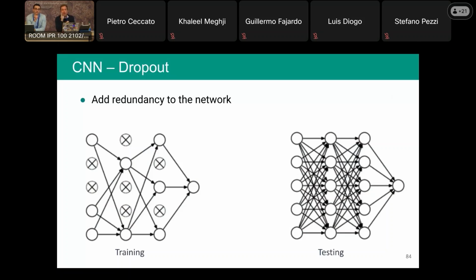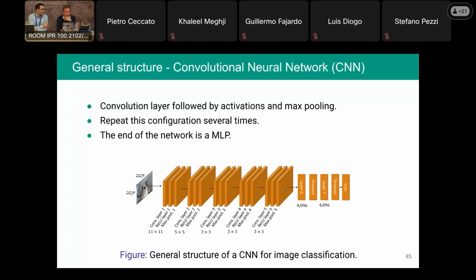Imagine you have a layer with 1,000 neurons. Maybe you do not need 1,000 neurons. So you drop half of them and try to learn with only 500, but you drop them randomly. If you drop them randomly, iteration after iteration, you're kind of duplicating the information of the neurons, which will be even more performant at testing time, where you run fully with all the weights you have learned so far.